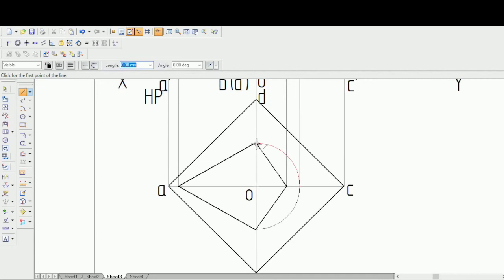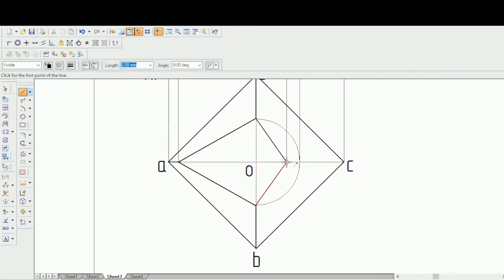Now what you'll have to do is make this portion visible. That is one portion which will be made visible. Apart from that, even this portion will be made visible. So this portion will be made visible, and this portion also. Okay. So now wherever it is cutting, let's try to name that also.